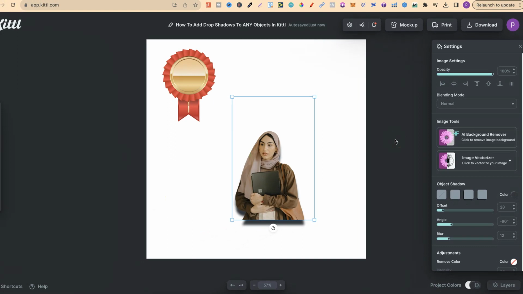So that's how to add drop shadows to any objects here in Kittl.